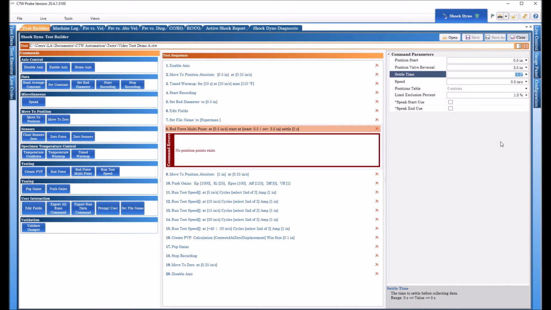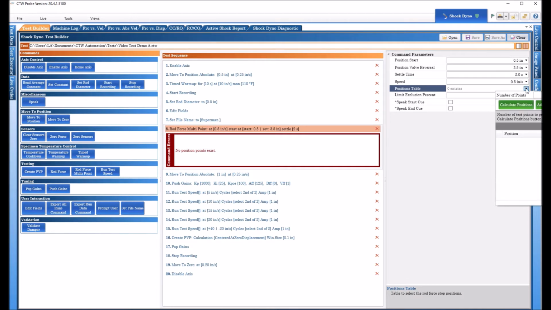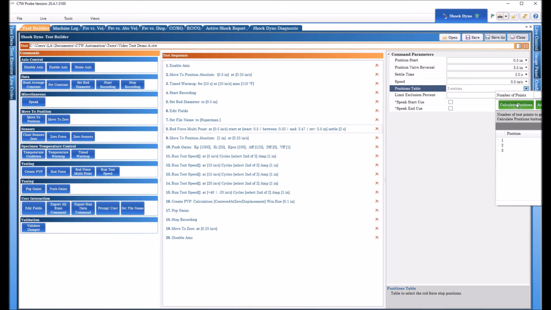Now you can make that whatever you want, but that's the way you need to think about how this is going to operate. Settle time, that's how long it's going to settle every time it stops. Speed is how fast it will move position to position. And last but not least, the position table, 0 entries. Yeah, we haven't given any yet. So you could do number of points. If you do 3 and click it, it builds a 3-position table for you so that it will measure in 3 spots.